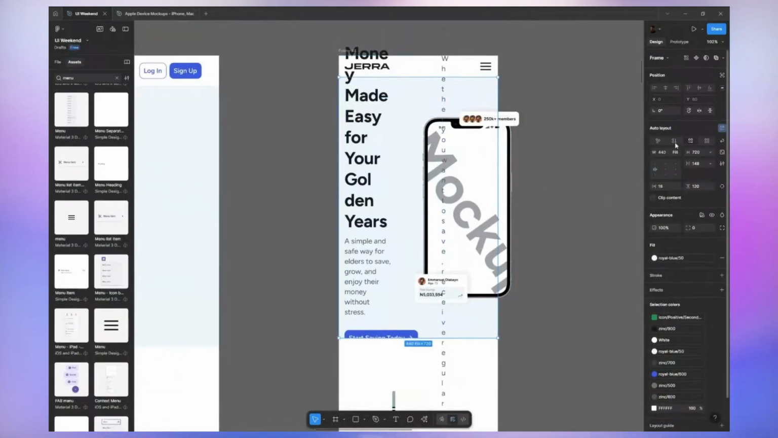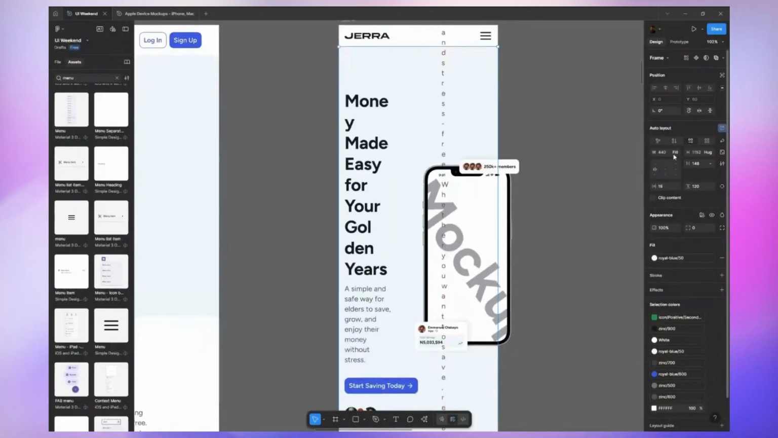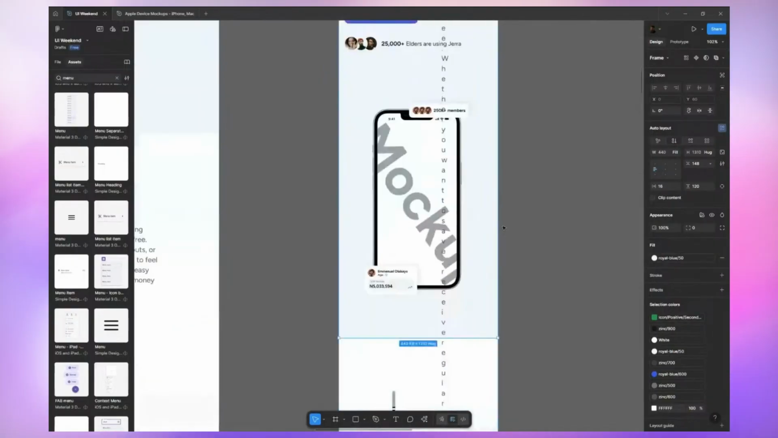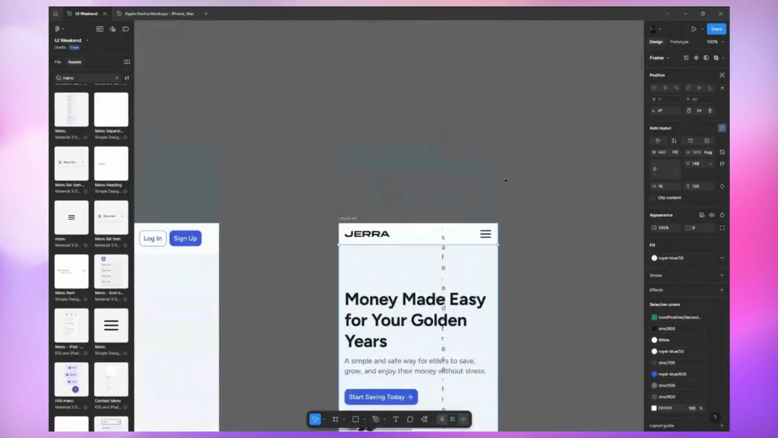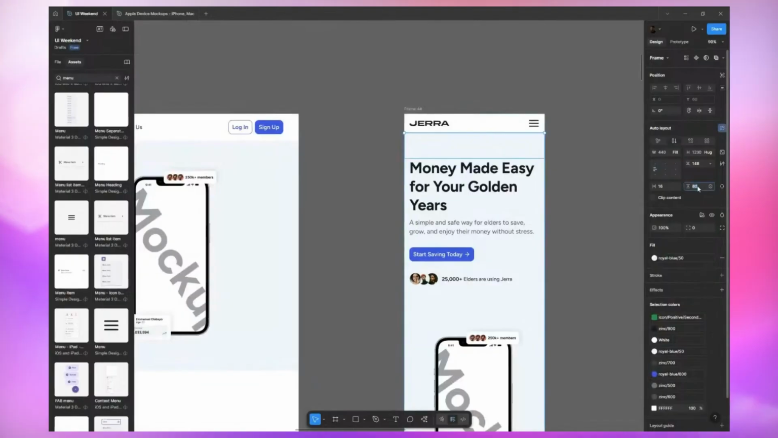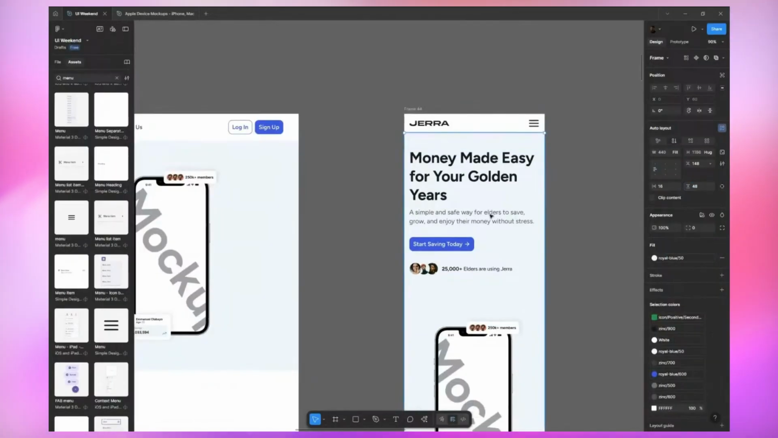Then all I have to do is just change the direction, and then let's hug it. Yeah, and then change the direction of the auto layout to make it vertical. So you can see that the problem is half solved. Let's make it 80%. Let's make it 48.